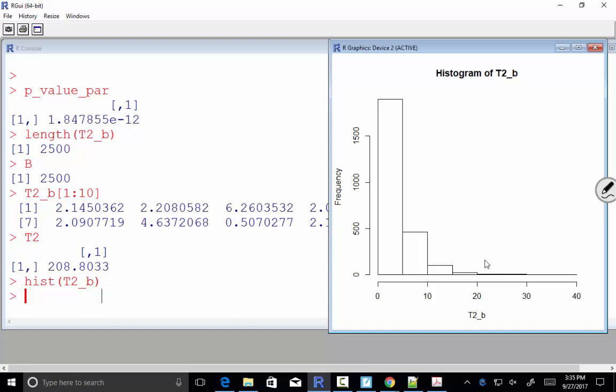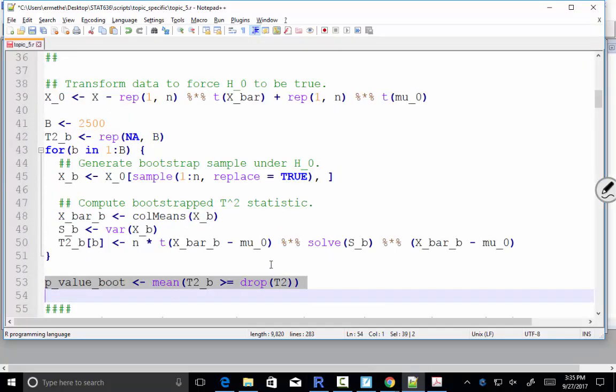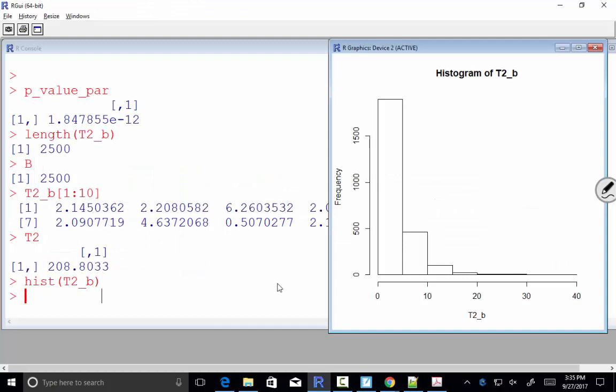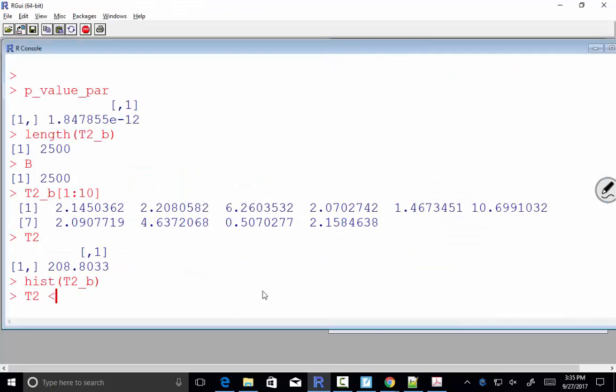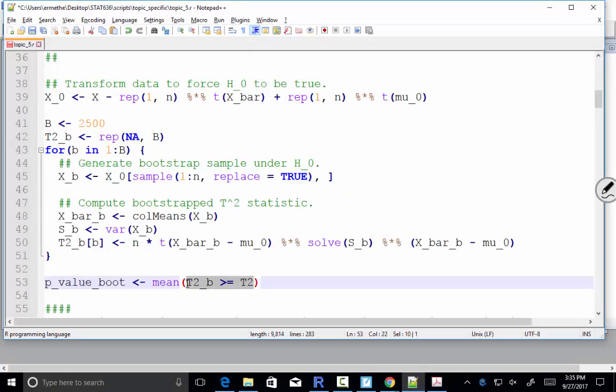The p-value is then: put your T-squared statistic up against this distribution and compute the right tail area under the curve. That's what this is doing. T squared b greater than or equal to T2. I can get rid of this. That's not necessary, I think. Yeah, I do need to do that. This command right here is going through all the 2,500 T-squared statistics and asking, are you bigger than or equal to our T-squared?